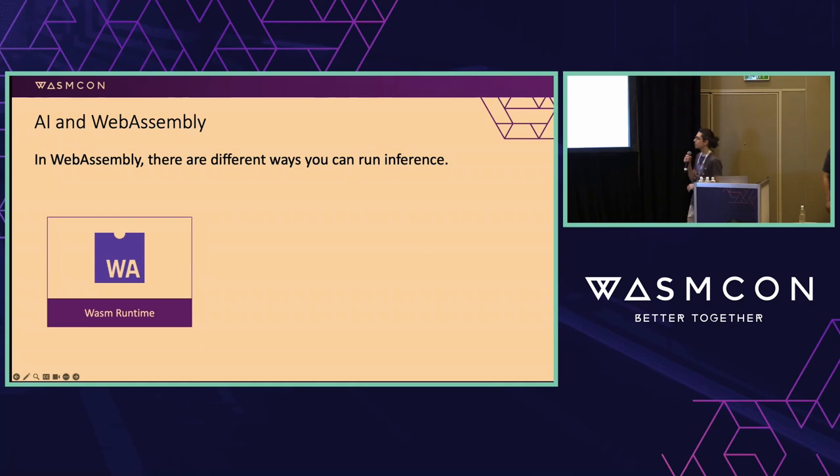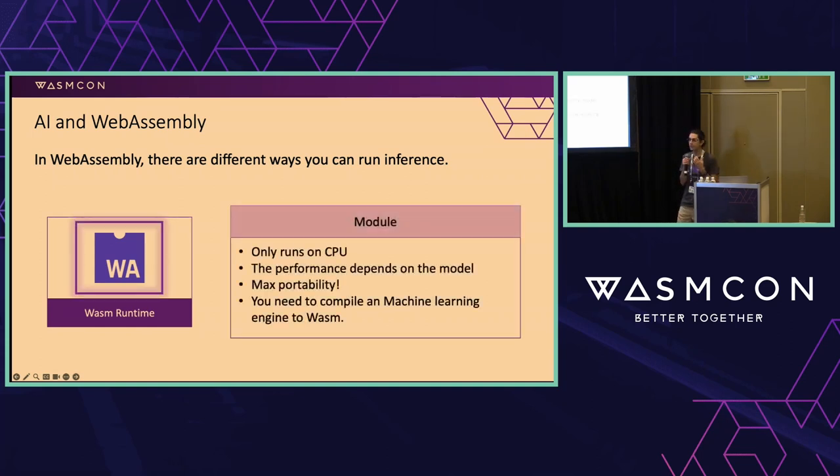Okay, so we saw how you can run inference using the host. As Michael explained, there are many different options, many different backends you can use. But in WebAssembly, you also have a second option that you can take, and it's basically to run the inference inside the module. It means that you are not using anything from the host, you are running everything on the CPU.